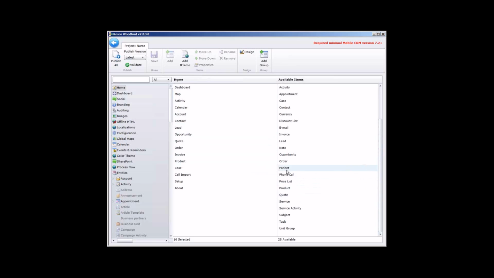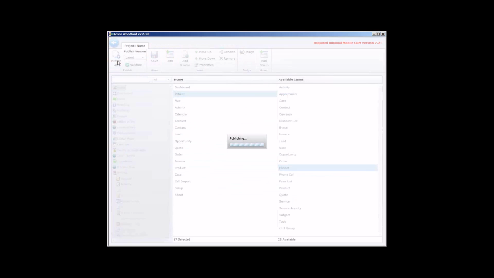So I have here the patient. I'm going to move it from the available entities to the left, the entities in the home. I'm going to hit save. And what I'm going to do now is just publish the project so we can see the changes.